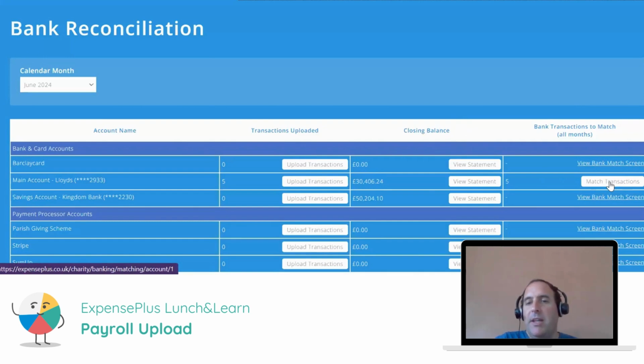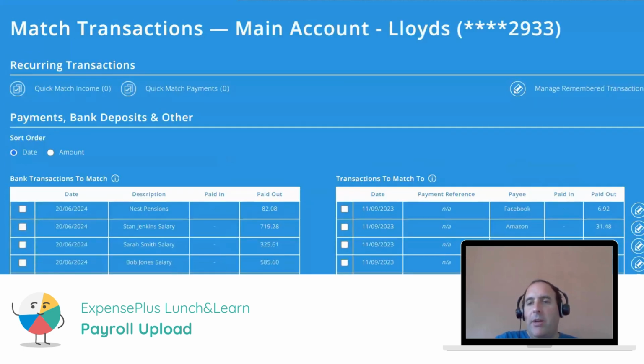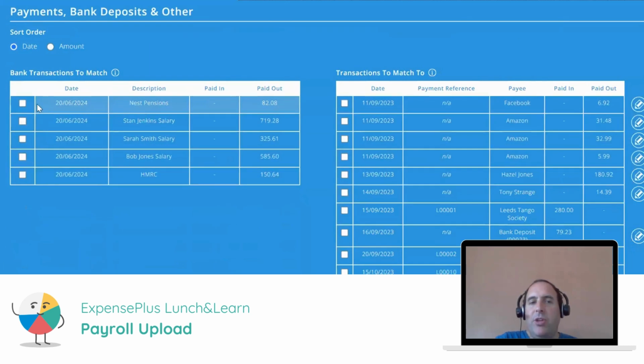So we're going to come to this screen. We're going to pretend that we've already uploaded our transactions, and now we're coming to reconcile them. And so here are our outgoing salary payments for June. So we've got our Nest pension going out. We've got our three salary payments going out. We've got our HMRC going out as well. Remember that, of course, they're all not typically going to nicely fall on the 20th of June. Your pension payment almost certainly is going to go the month after.